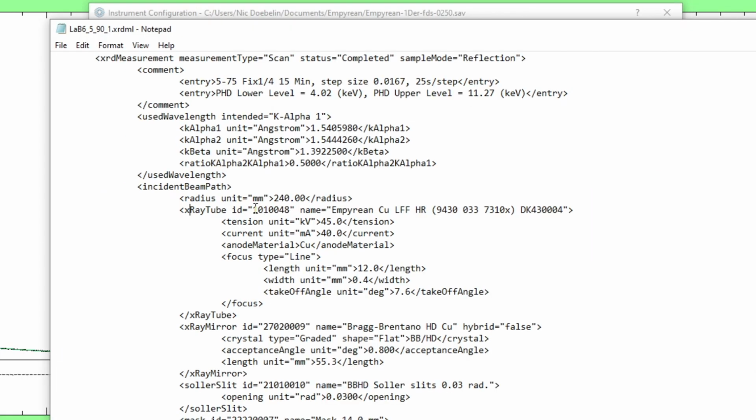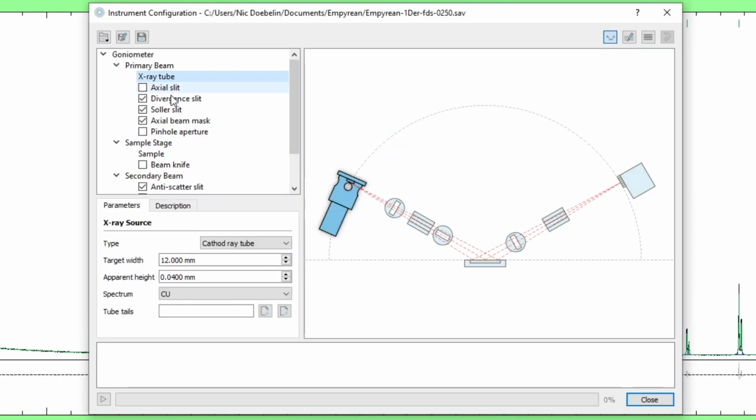Next, it says the X-ray tube was an Empyrean copper, and then we get the focus type. It's a line focus with a length of 12 millimeters and a width of 0.4 millimeters and a takeoff angle of 7.6 degrees. So if we go to the X-ray tube, it's a cathode ray tube, that's correct. The spectrum is copper radiation. It says the width is 12 millimeters. And then the apparent height, it says 0.04 millimeters. This is now not correct.